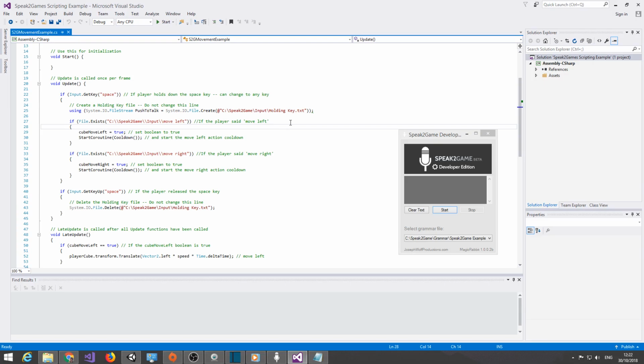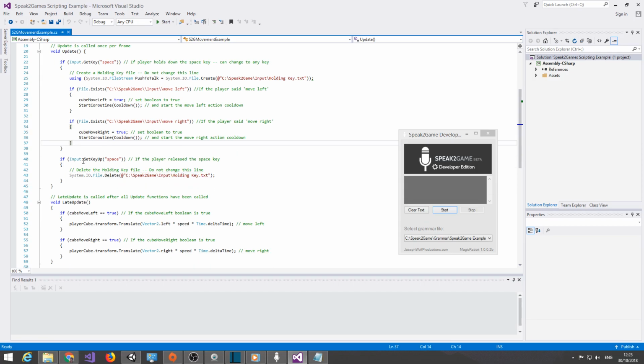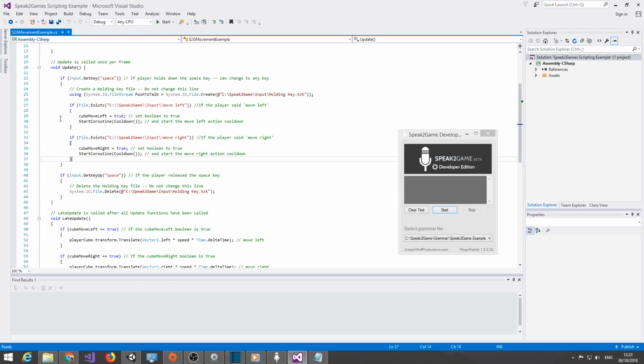So, if the player is holding down the key and the player said move left, then we are setting this boolean to true and we're running a short cooldown. Same goes for move right. When the player releases the key, we are deleting the holding key file. This process is happening in the update function. We are checking whether those files are getting created.